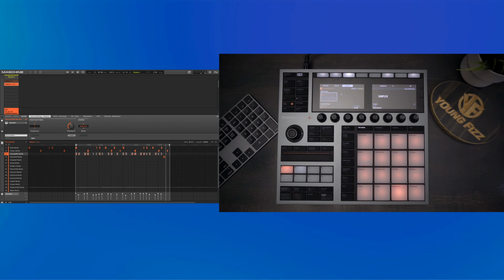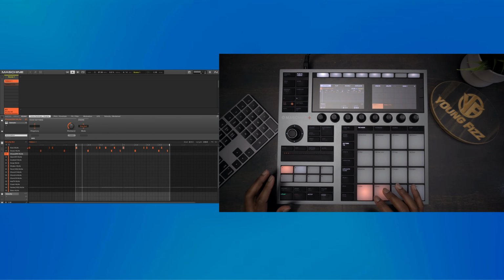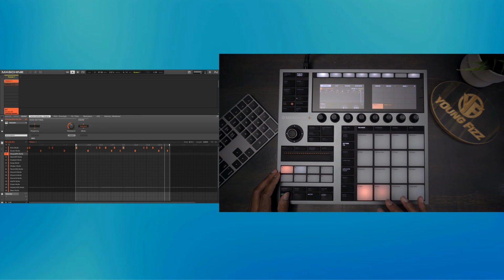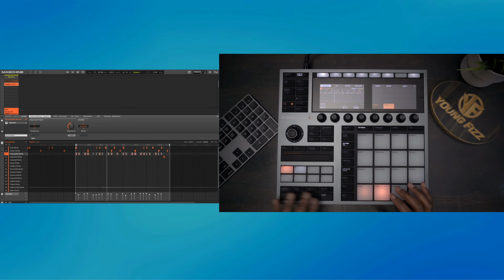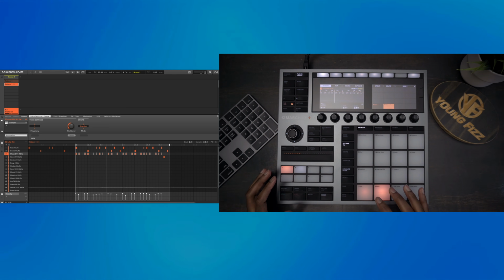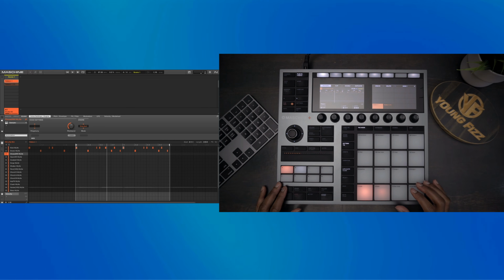So that's what we have so far, right? So now I have my pattern 1 and 2. And when I say pattern 1 and 2, I mean I have my first option or my second option. So I can have it with the hi-hat or without the hi-hat.